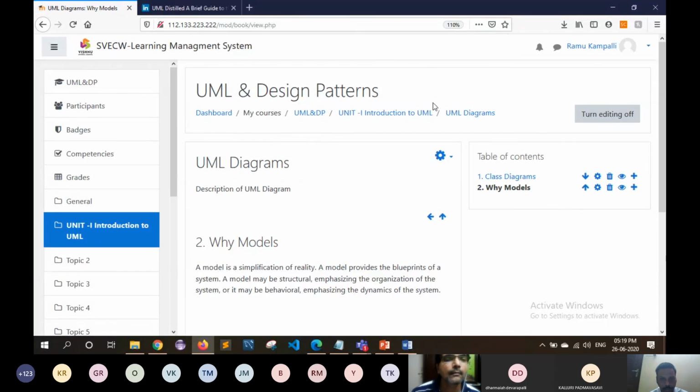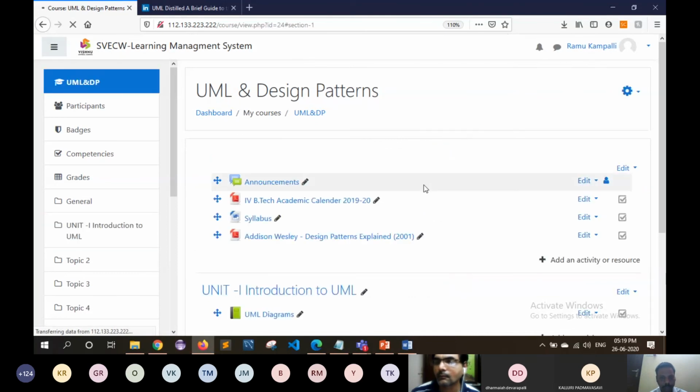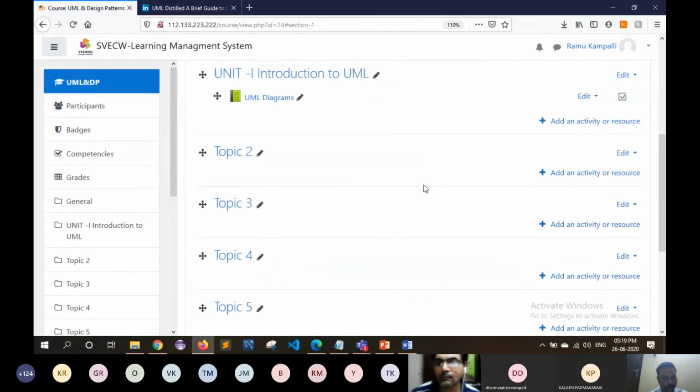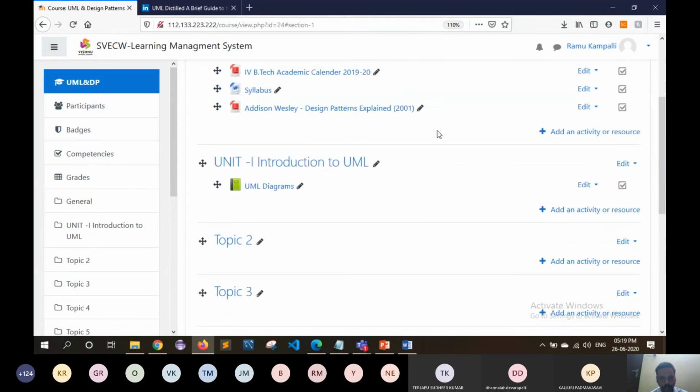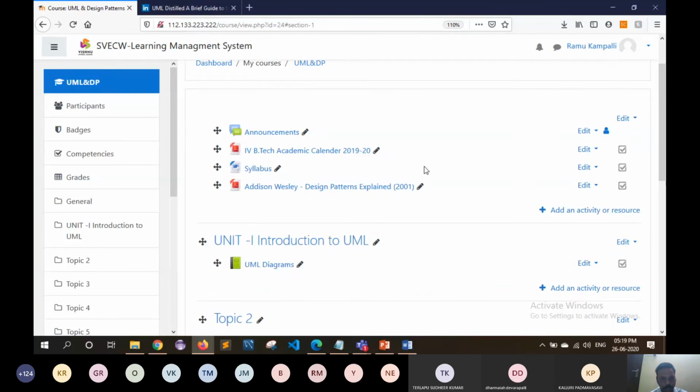So this is the breadcrumb, the hierarchy of links. By directly clicking on a particular link, you can directly go to that section instead of starting from the course name and going down to that particular section. So this is the breadcrumb. So we can use that breadcrumb option also.